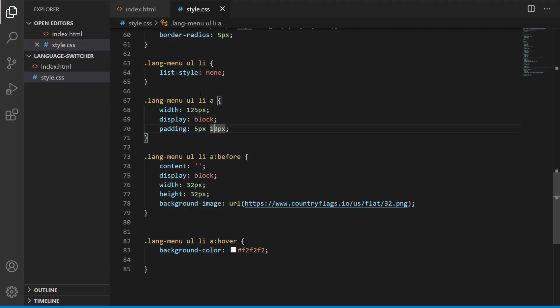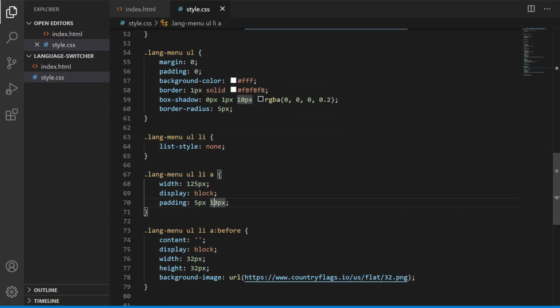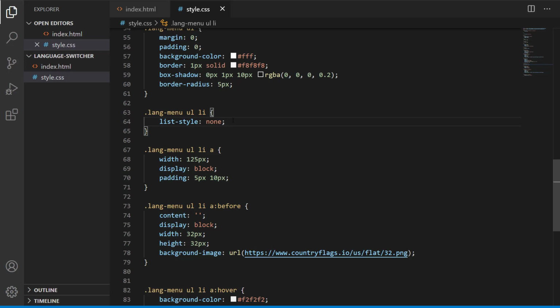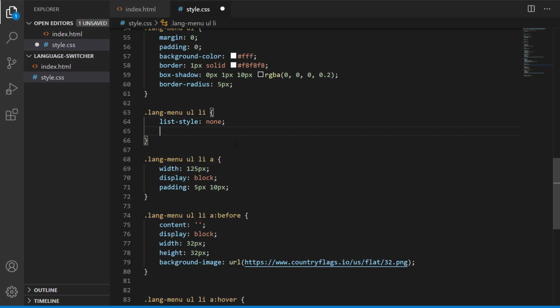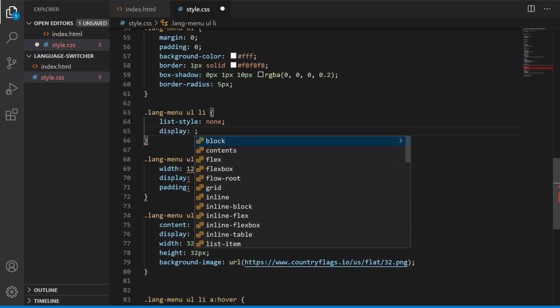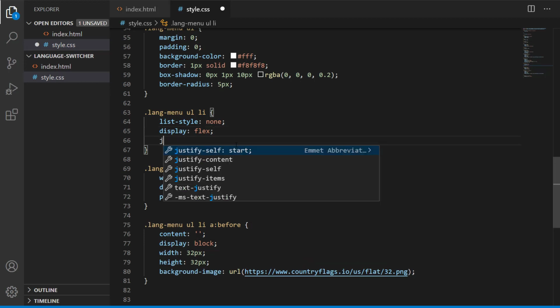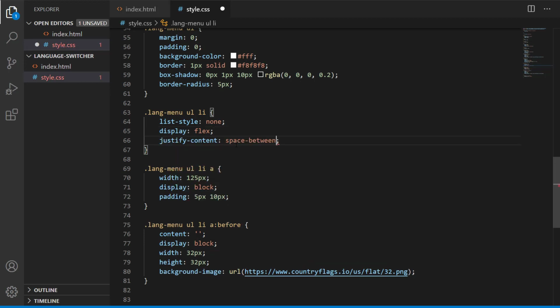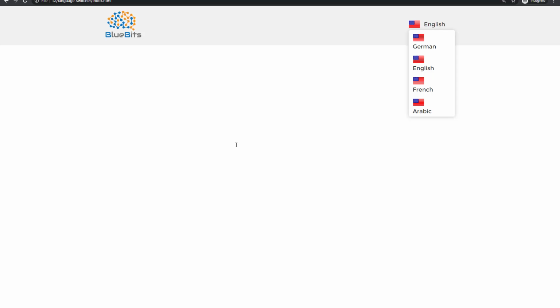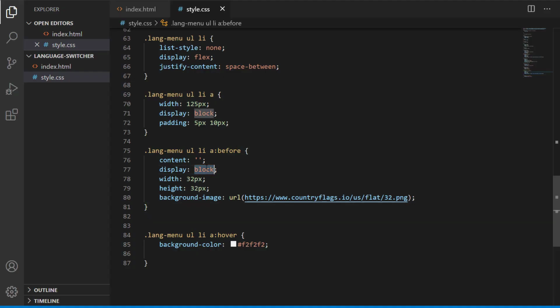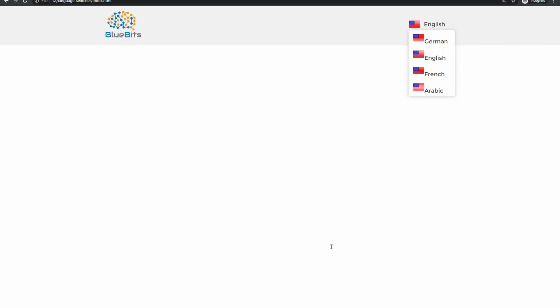So the same as we did with the container, we can add, for example, to the li element which is containing the link and before of it. So we can say display flex and justify content space between. This is how we did it with the selected, and as we see here, it's not affected because we need to make the A as inline block. So inline block, it's like inline element and block at the same time.